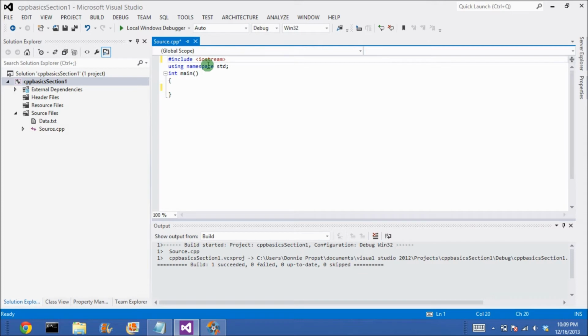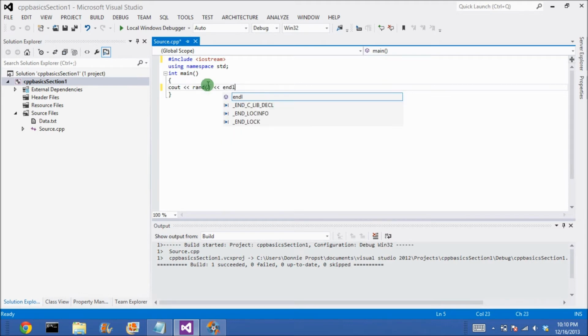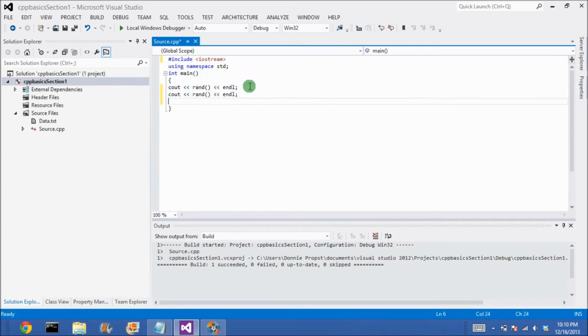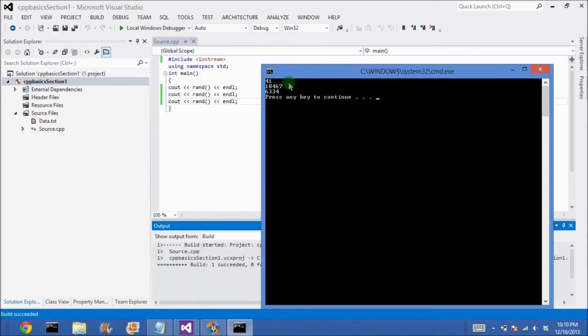Okay. So now we're going to go on to the next one, which actually deals with random numbers, okay? Random numbers, you can do a lot with them, but only if you know how to generate them correctly. So we're going to do cout, and then just do rand, parentheses, and then endl, and copy this 3 times. So just Control C, and then Control V, Control V. And now hit Control F5. Okay, so 41, 18467, and 6334.